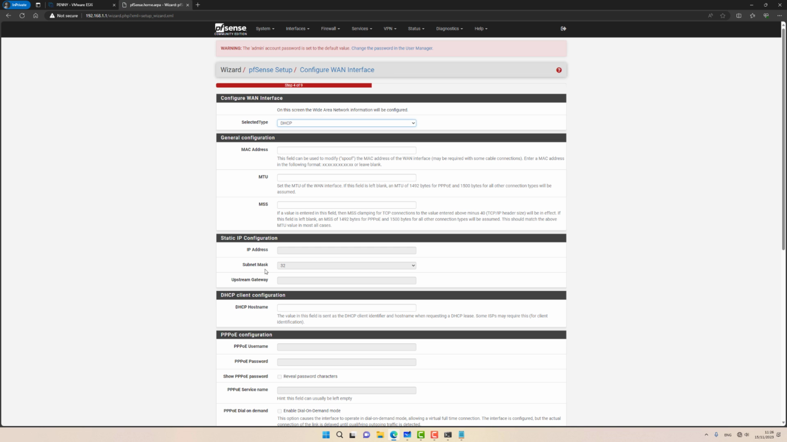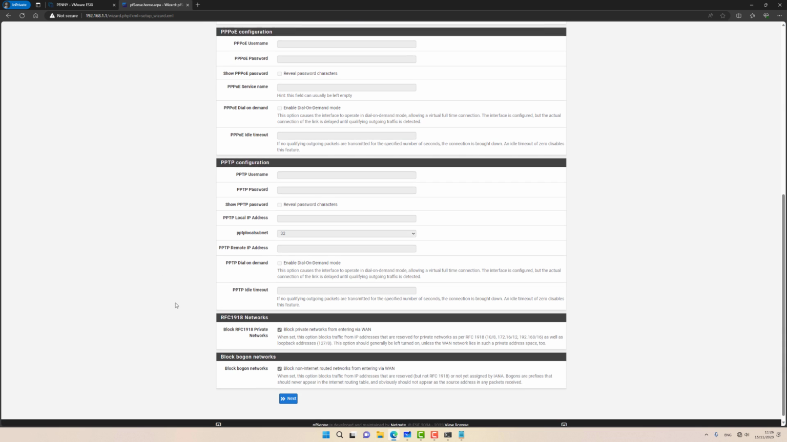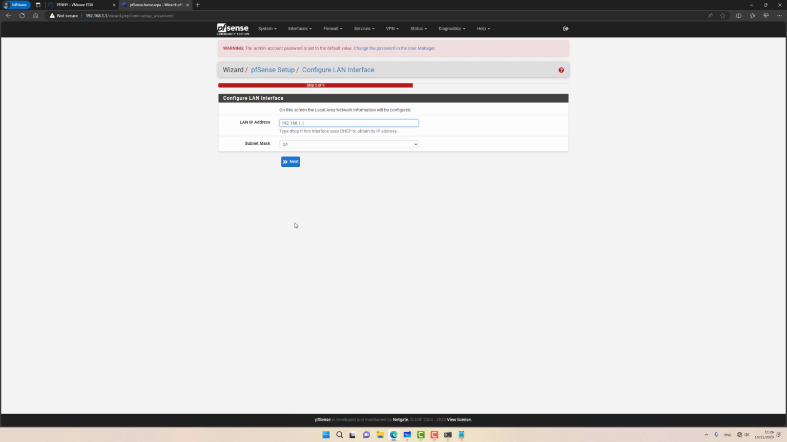Select your time zone, and this is where you'll configure your ISP connection details. For me, it's DHCP, but if you are using PPPoE, you will select it here and provide the username and password in these fields right here. I'm going to stick with DHCP. Great. Click on next. LAN IP is already configured with our console. Click on next. Admin password, let's select a password.